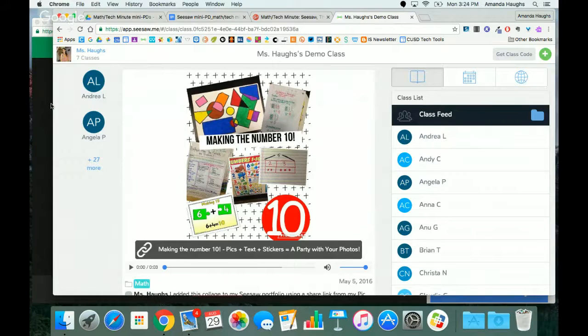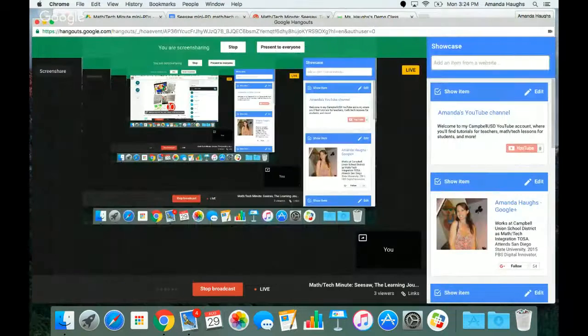But then Maria is a Seesaw ambassador. And so I think she was going to tell us a little bit about free PD. Oh no, we lost Maria. Okay. It looks like we lost Maria.